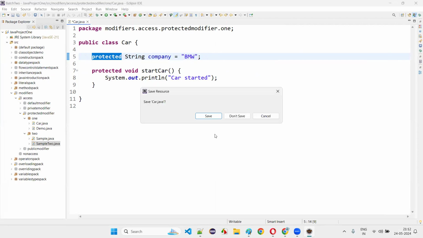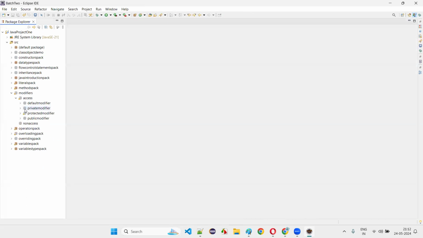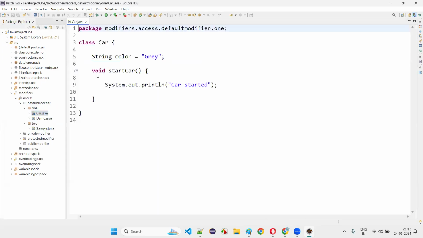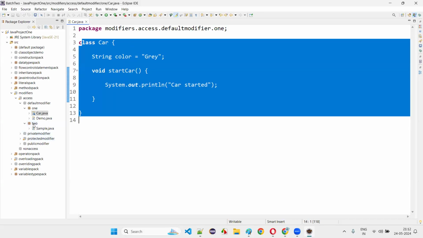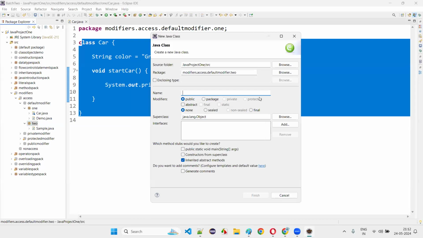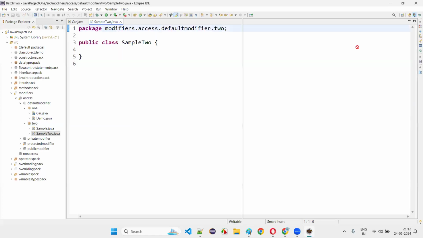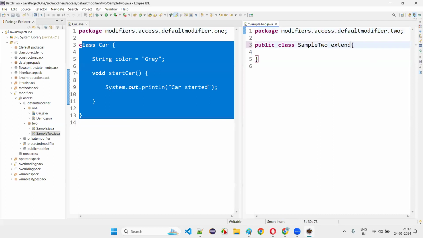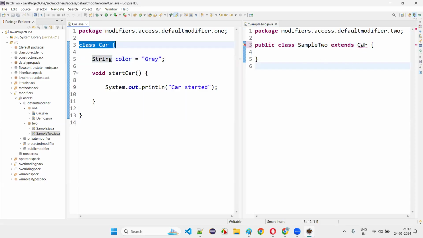So now you may ask me a question, for example, where that is a default modifier. What if this car class is there? This particular class, variable, and method have default modifiers. They are private outside the package. Now, what if I create a class known as sample2 class and make the sample2 class extend the car class? First of all, can I extend the car class? Extends car. Can I do that for the default modifier specified classes?